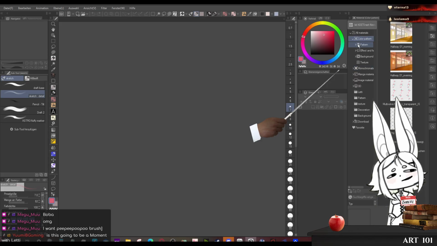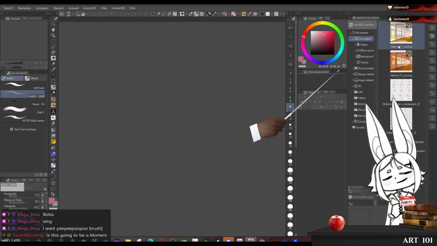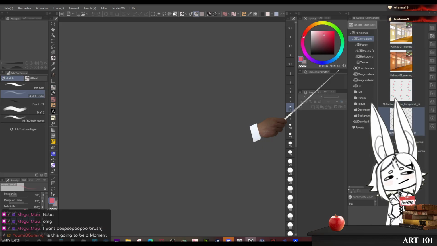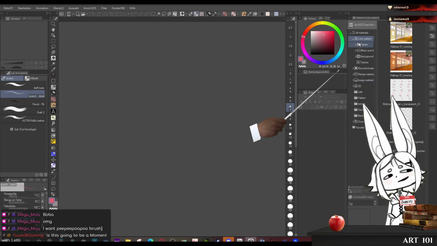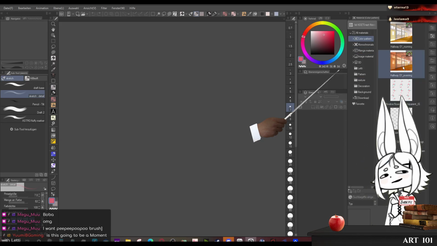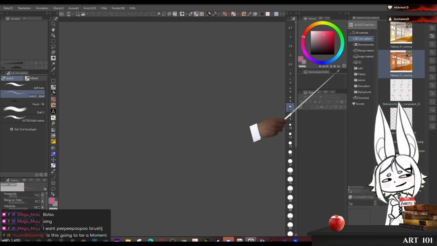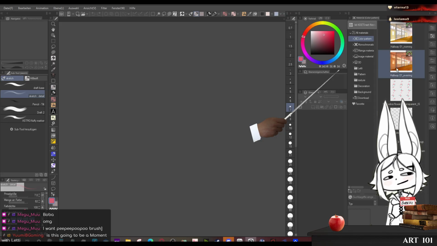Basically this, you have color patterns, you have even backgrounds Clip Studio gives you. You have little rose patterns and stuff. So you can also search for that if you need backgrounds. Clip Studio offers a lot of those too.